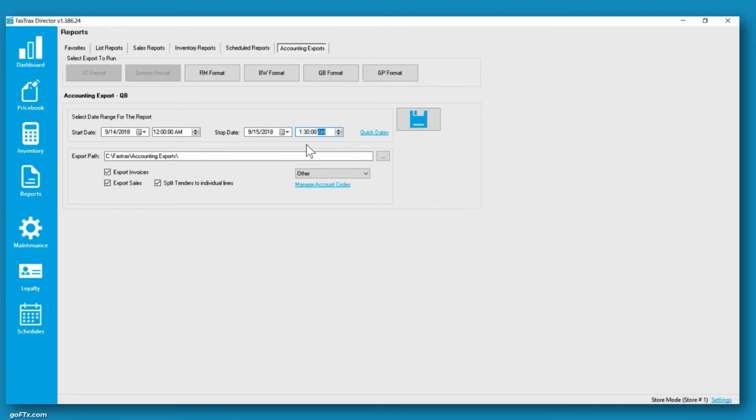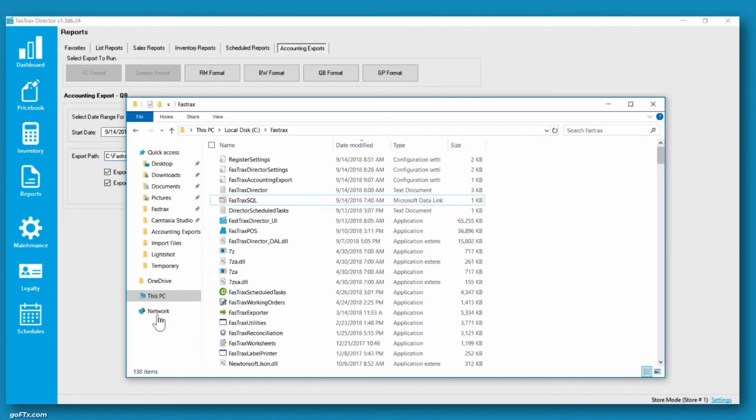The export path, this is another common thing. This is where you want that account file to be spit out. So you can, of course, put this wherever you want, on the desktop, documents folder. By default, it's going to be in the FasTracks folder under the accounting exports folder. We can see that if I go to my accounting exports here.